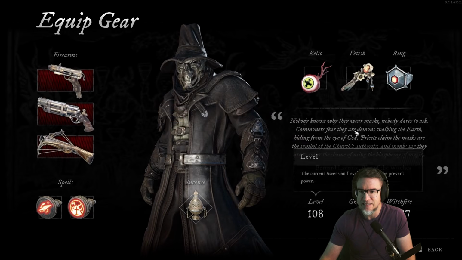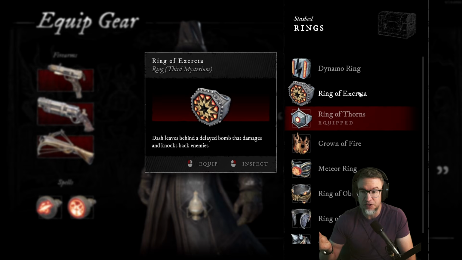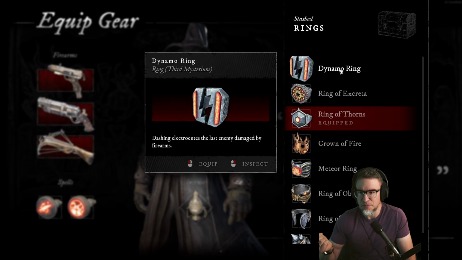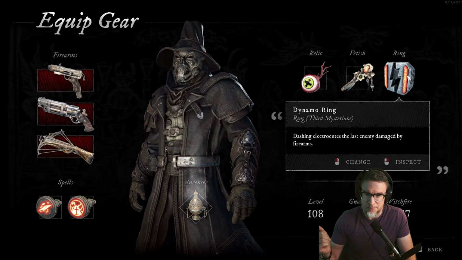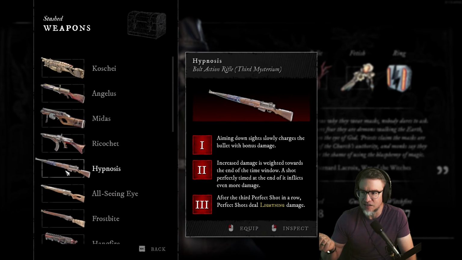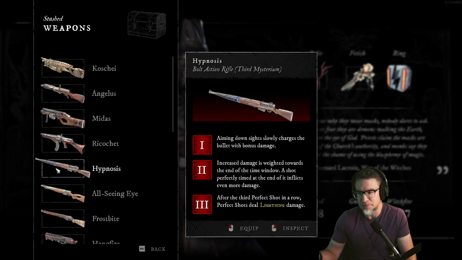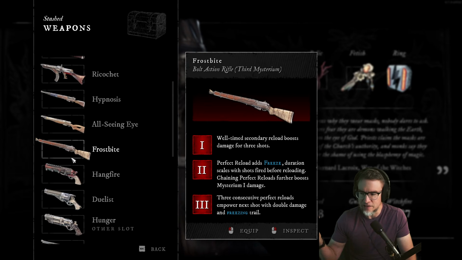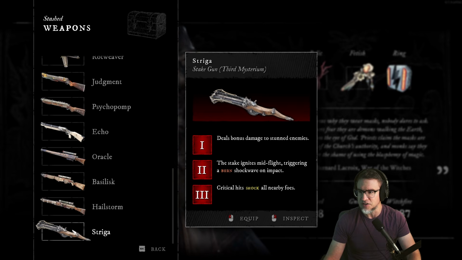But then there are other things that do cause the electrocuted effect. That is the Dynamo Ring. So Dynamo Ring is very powerful. Also, Hypnosis causes the shocked effect. In addition to a burst of lightning damage, the enemy is now shocked. So if you shoot an enemy with Hypnosis, shock them, and then switch to a fast attacking weapon, you'll get lots of lightning bolts. Oh, and Striga inflicts shock on critical hits, and that is shock. That's not just lightning damage. That's the shock status effect.